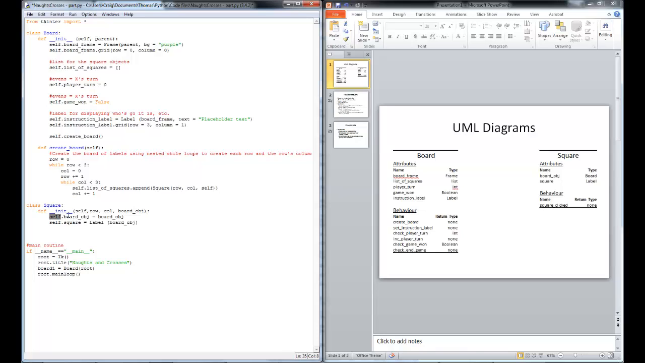So this has now become a variable of the square class, and it's equal to this board object that's coming in from our board class up here. So now instead of referring to that board object, because I've saved it as a nice local or class variable, I can refer to it like that, which is nice. Keeping it local.